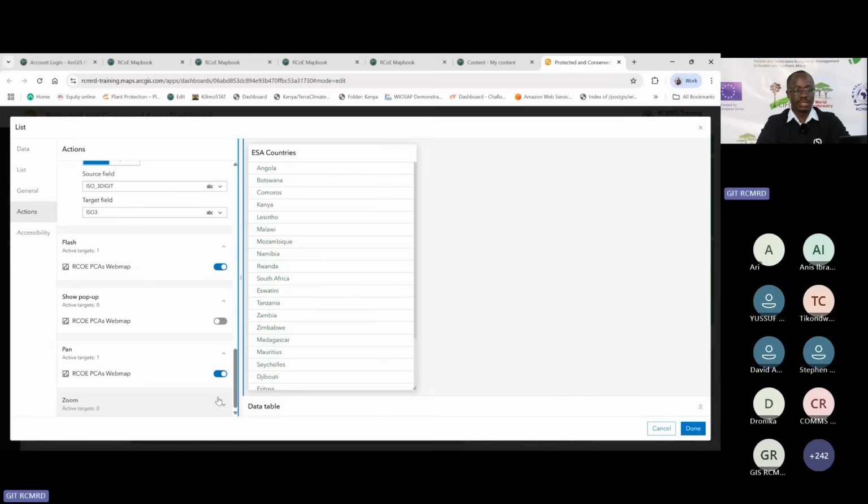And the next thing I'm going to use is the zoom. Zooming means it enlarges your item or your map so that you're able to see your specific country clearly. So once I've set this, I'll go back and click on done.